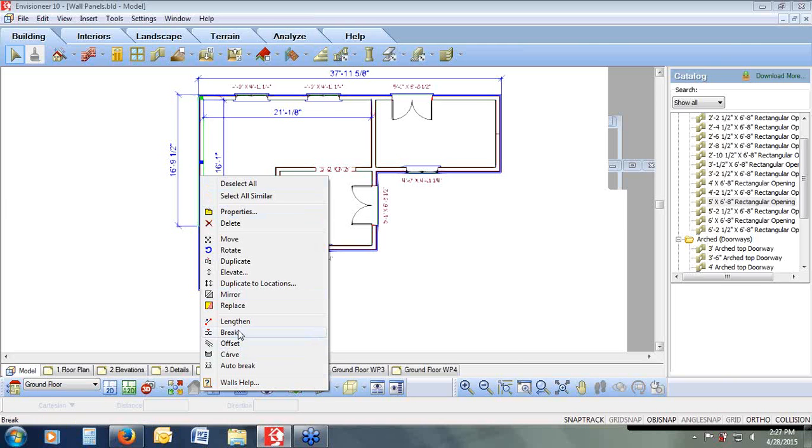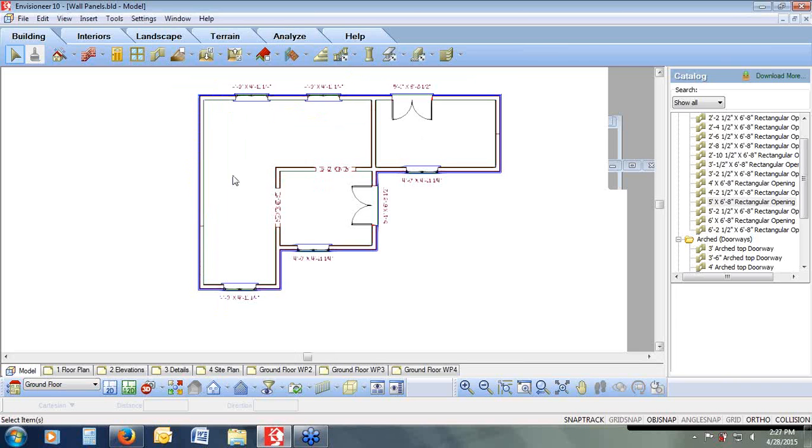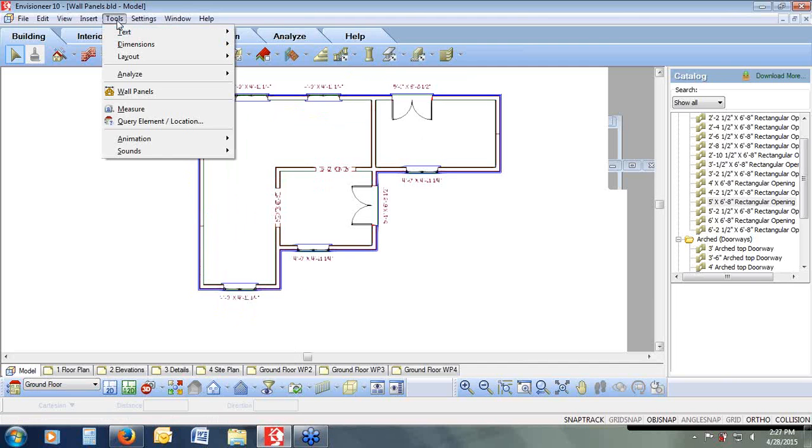and then edit the dimension to move it specifically where you want that wall panel length to be, or you can use the auto break option, which will automatically look at the length of the wall and break it into the length that you've chosen as your optimum length for that panel. Looking at your model, once all of the walls are drawn, and if you've put any breaks into the longer walls, you can then go up to the Tools and Wall Panels option.